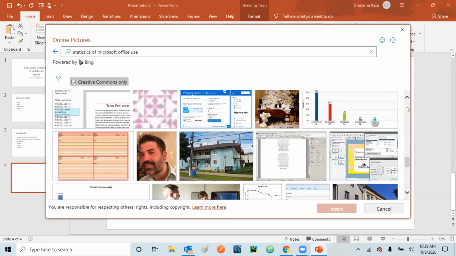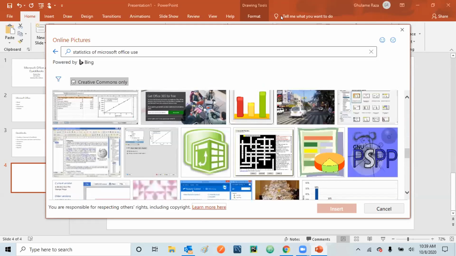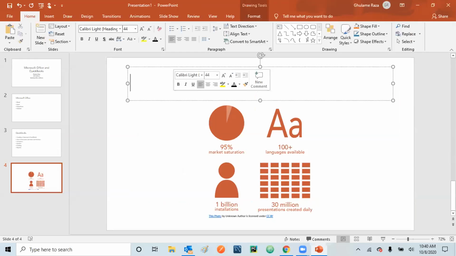So you can see there are different statistics available. I'm just trying to find if something is pertaining to my data. So I'm just pausing the record, and putting this information here: statistics of usage of Microsoft Office.